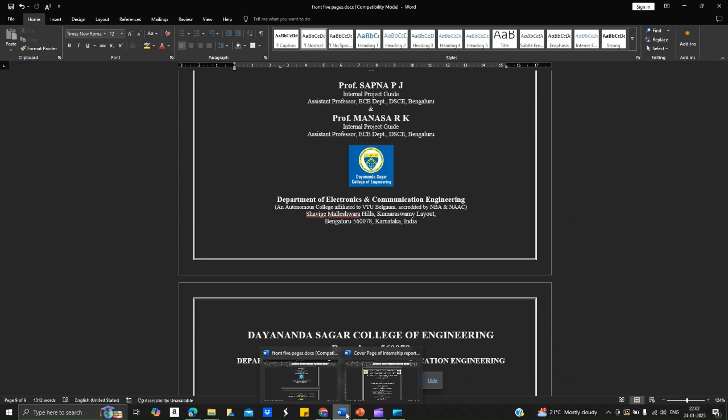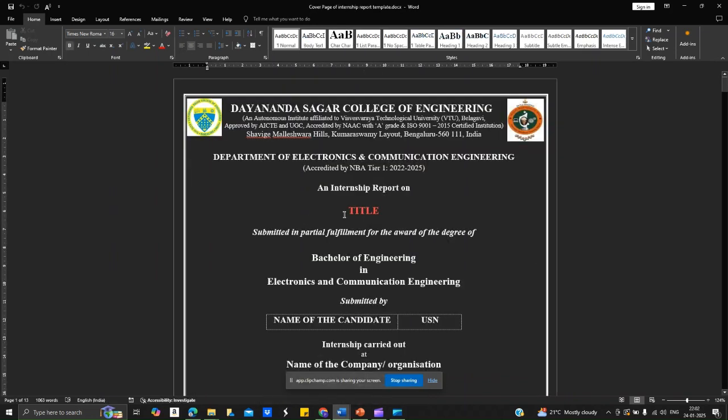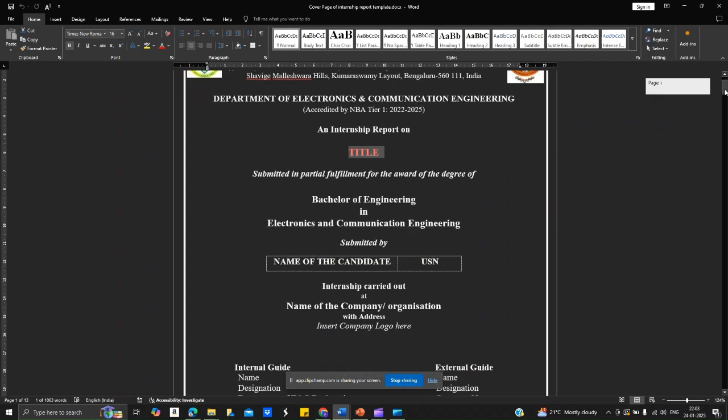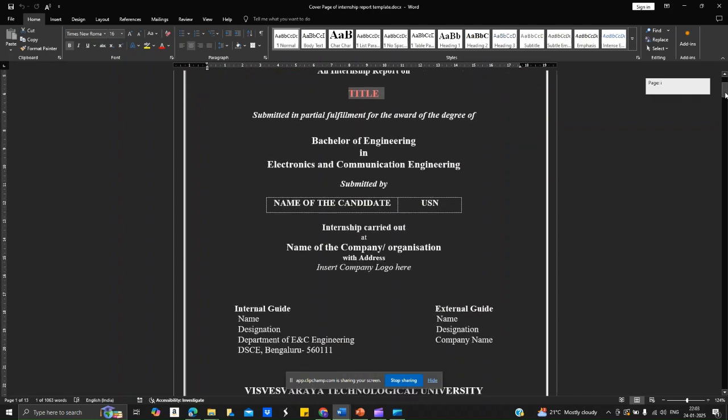But if it is autonomous, both logos will usually come on top. This title could be, if it is given in red color, then you take it in red color, type it in the red color font itself. Or you can type it in blue, or whichever format color they have told you as per your format.